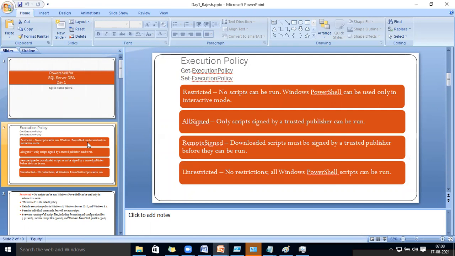If PowerShell is in restricted mode, no script can run. You can only run PowerShell commands. That's it, because in the restricted format, you cannot run any script. This is the default policy in PowerShell on Windows Server 2012.